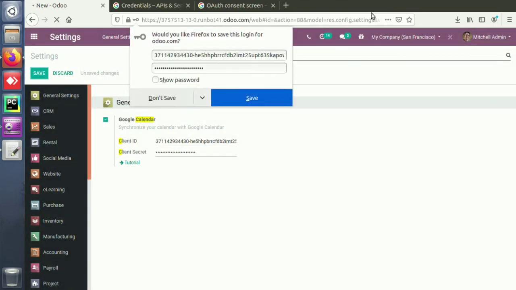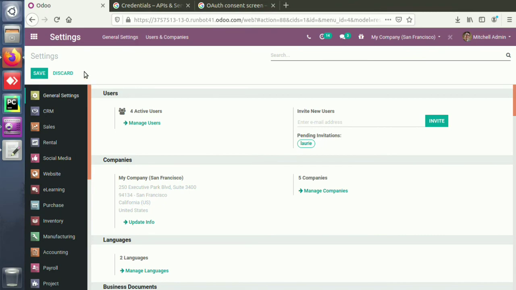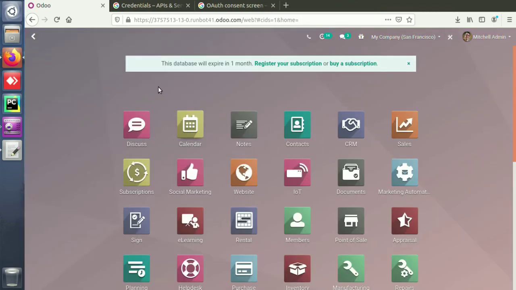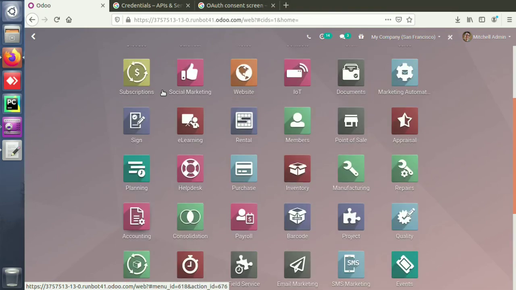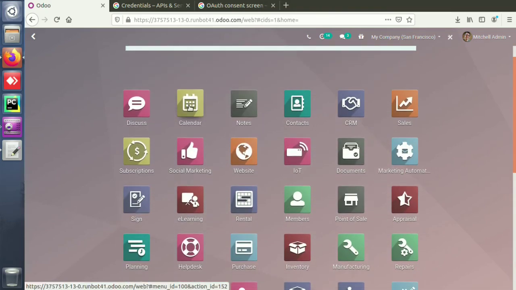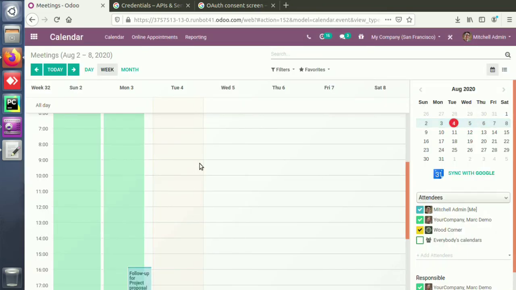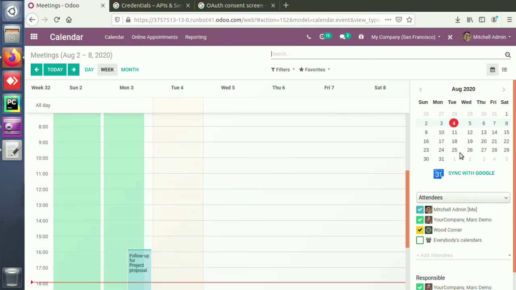Once it gets saved, the page is getting refreshed, and then we need to go back to our applications and open the calendar application. Click on the calendar. Now here we can see the Odoo calendar, and we need to sync with Google Calendar. So just click on sync with Google.